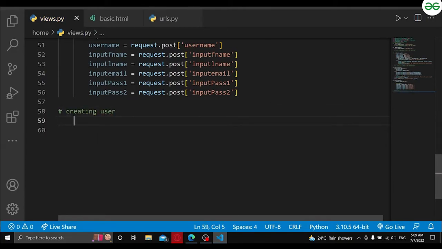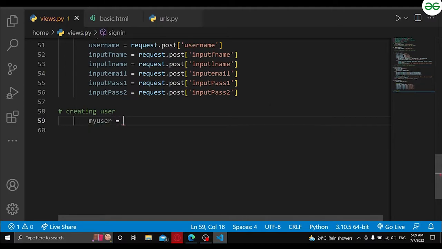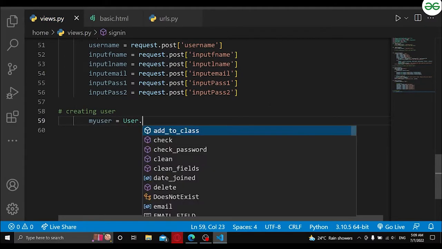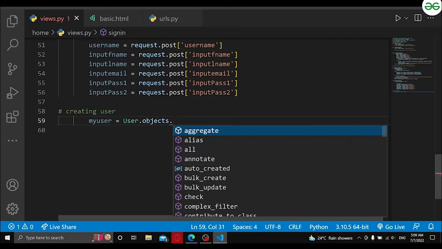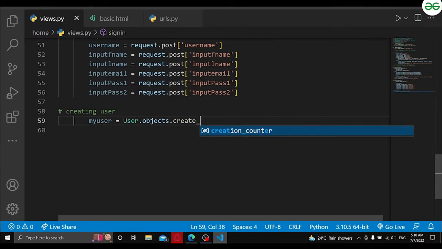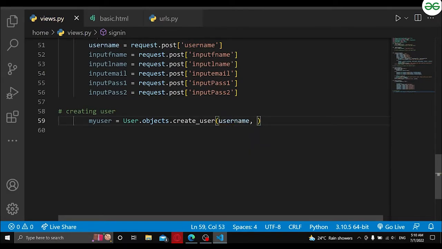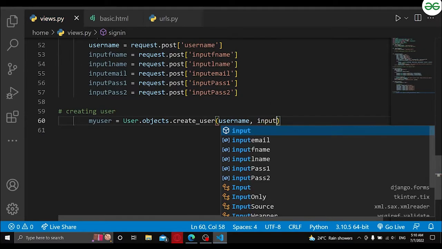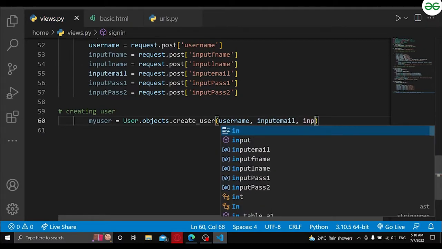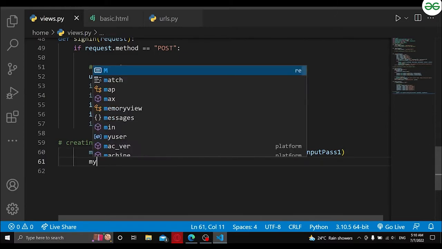Now we can add the statement, that is my user equals to user.objects.create_user, and inside that I'll write username, comma, email will be input email, comma, input password. Okay.